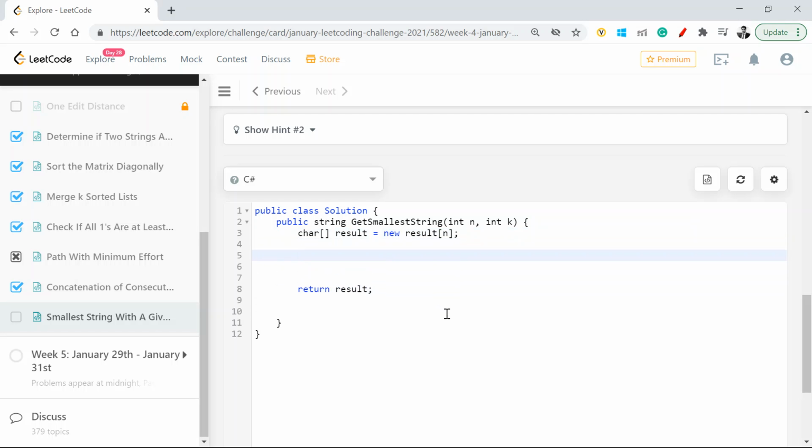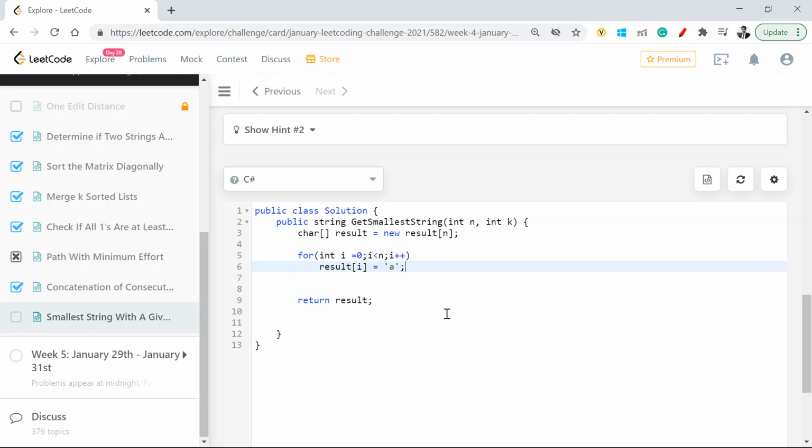Now what I need to do is first set all the values in the result to the value a. Now this is my base done. The moment I did that, the remaining value of k would be k minus n, because this is the remaining value which I need to work upon, as it is not yet accounted for.